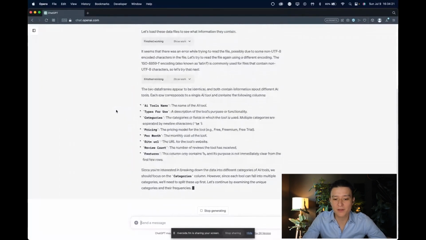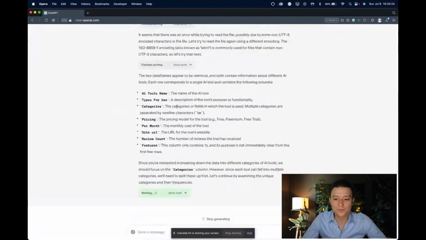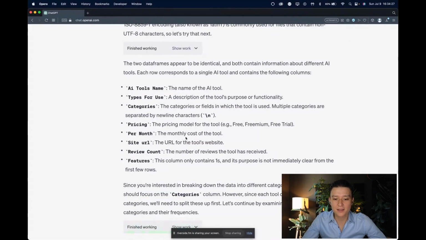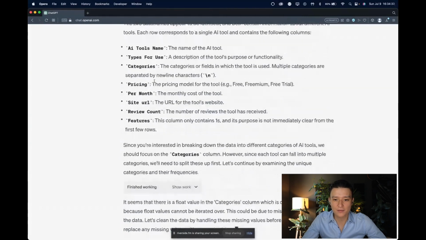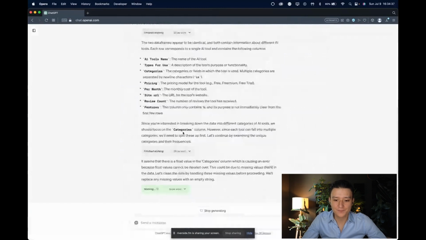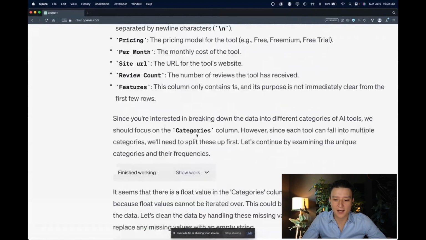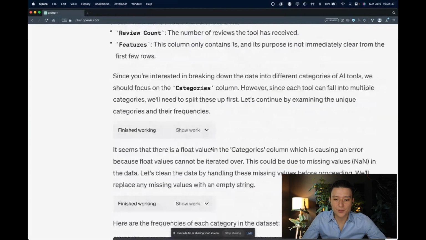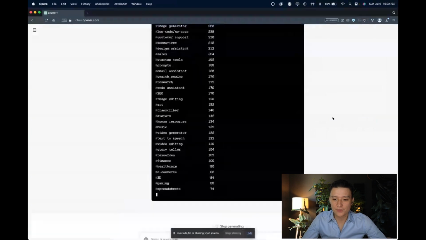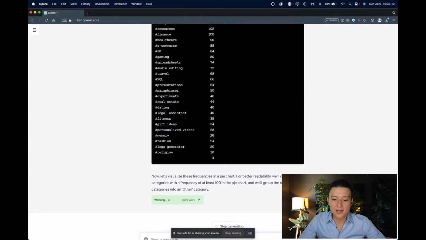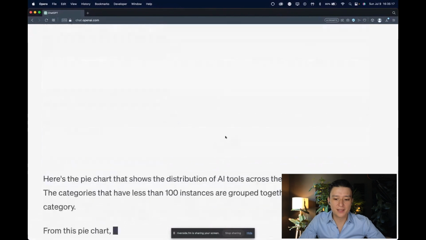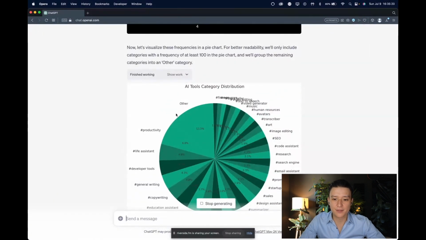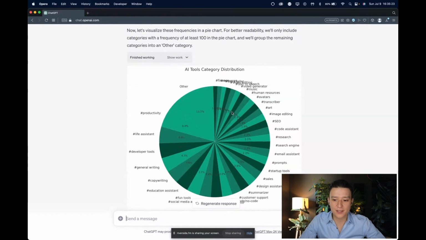So right now we have the name of the AI tool, description of the tool's purpose, categories, pricing, cost per month, site URL, review count, and the features as all the different factors of our CSV file here. And now it's going with categories, since I specifically requested in the prompt that this is what I want to have visualized. Now it's going through a few circles and actually going into a code version right now. So now it said here, now let's visualize this frequency in a pie chart. For better readability, we'll only include categories with frequency at least 100 in the pie chart. Everything else will be summarized in the category of others. Otherwise, it will get too confusing.